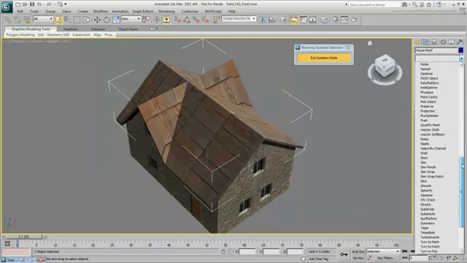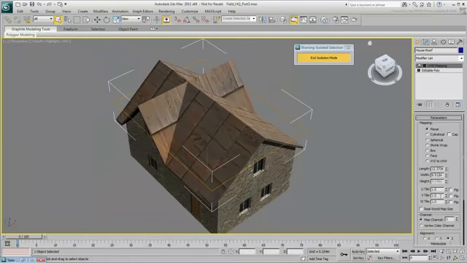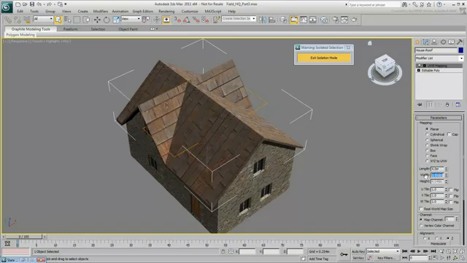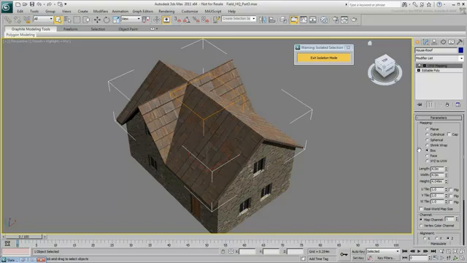If you apply a UVW map modifier, no amount of adjustment helps. The shingles aren't supposed to lie in the same direction like this. They should align with the various slopes. Delete the UVW map modifier.